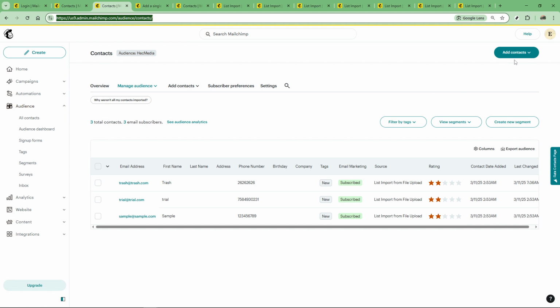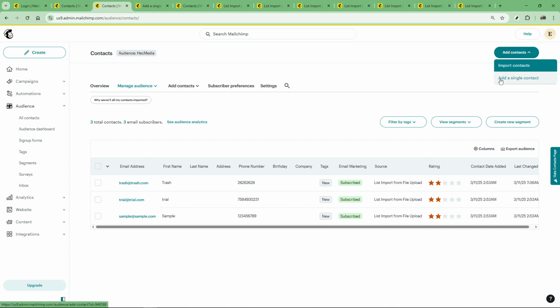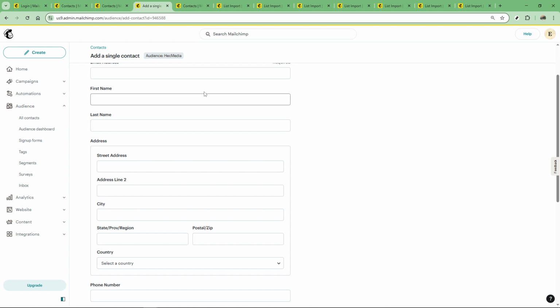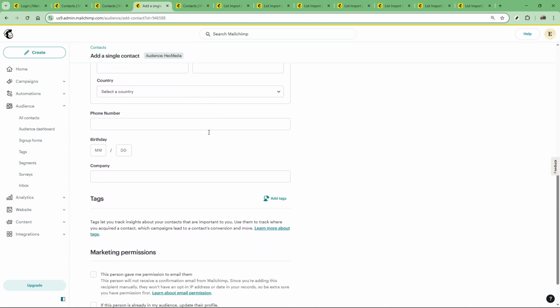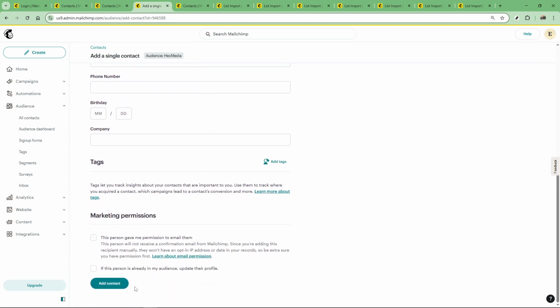Once you're in the All Contacts section, you have a couple of ways to add new recipients. First, let's talk about adding a single contact. You'll want to look for a button or option that says Add a Contact. Once you click on that, a form will appear where you can fill in the recipient's details. Here, it's important to enter the correct details such as the email address, name, and any tags that might help you in segmenting or categorizing this contact later on. Once you are sure all the required details are correctly entered, go ahead and hit Save.